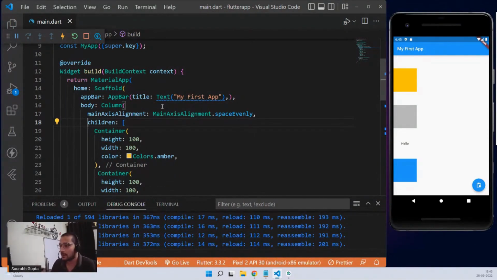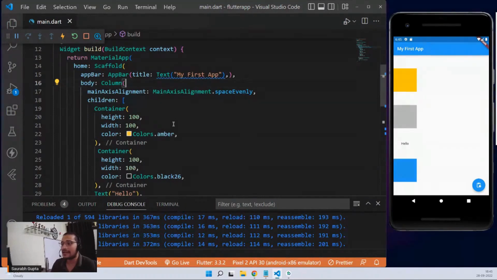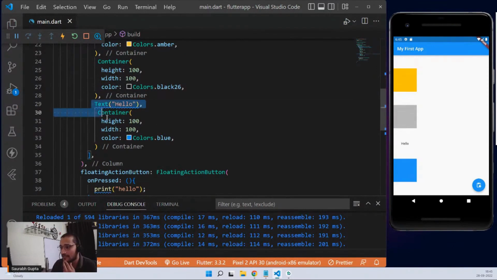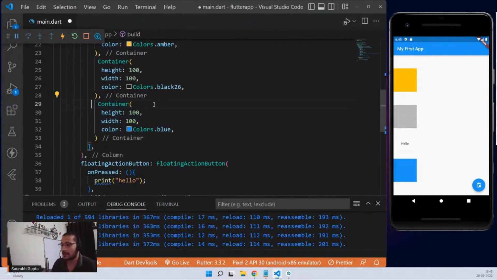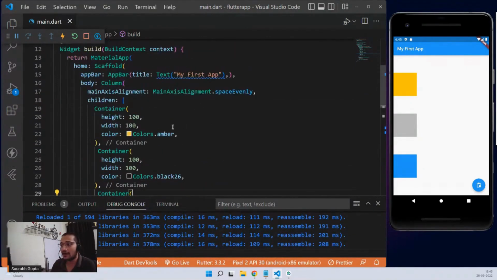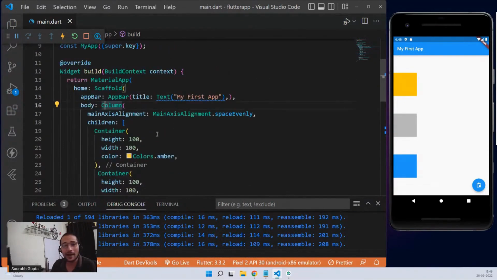For example, this column can have a container parent. Let's say I want to add a container parent on top of it. So what can I do? Let me remove this text for now. Let's only have three containers in it. Now, let's say I wanted to have a parent for this column, which is a container. You have written so much code, so it's not easy to add a parent.